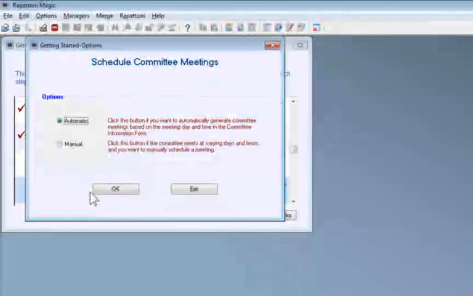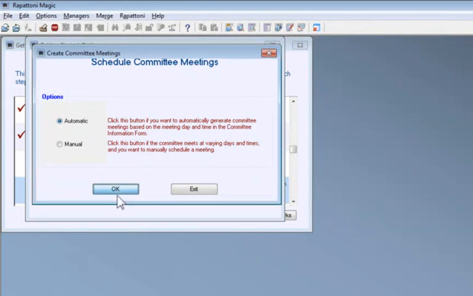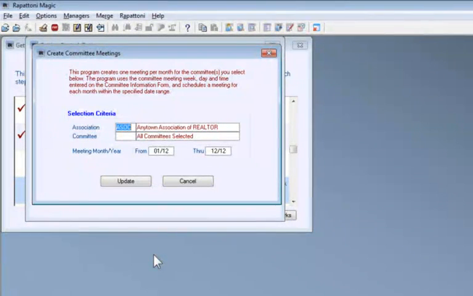You can actually schedule meetings 2 ways. One is you can run a utility in Magic that will automatically create the meetings for you, or you can manually schedule a meeting for any time. I'm going to show both of them to you. The first one is automatic. When we set up our committee, we said that that committee met on the second Monday of every month from 10 to 11 a.m. in the Board of Directors room.